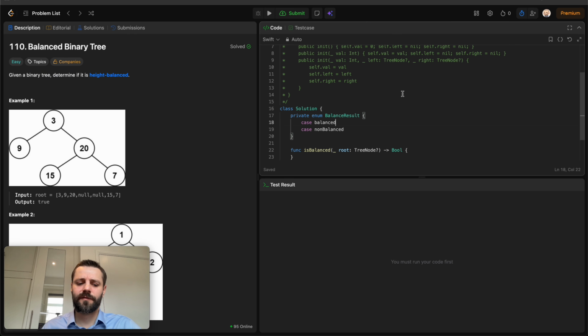However, as I just said, if the subtree of any node is balanced, this information is not enough to also consider our current node as balanced. We also need some information about the depths of those subtrees. And as we are using Swift, we have an amazing opportunity to use associated values. So why not provide the depth as an associated value for the balanced case.